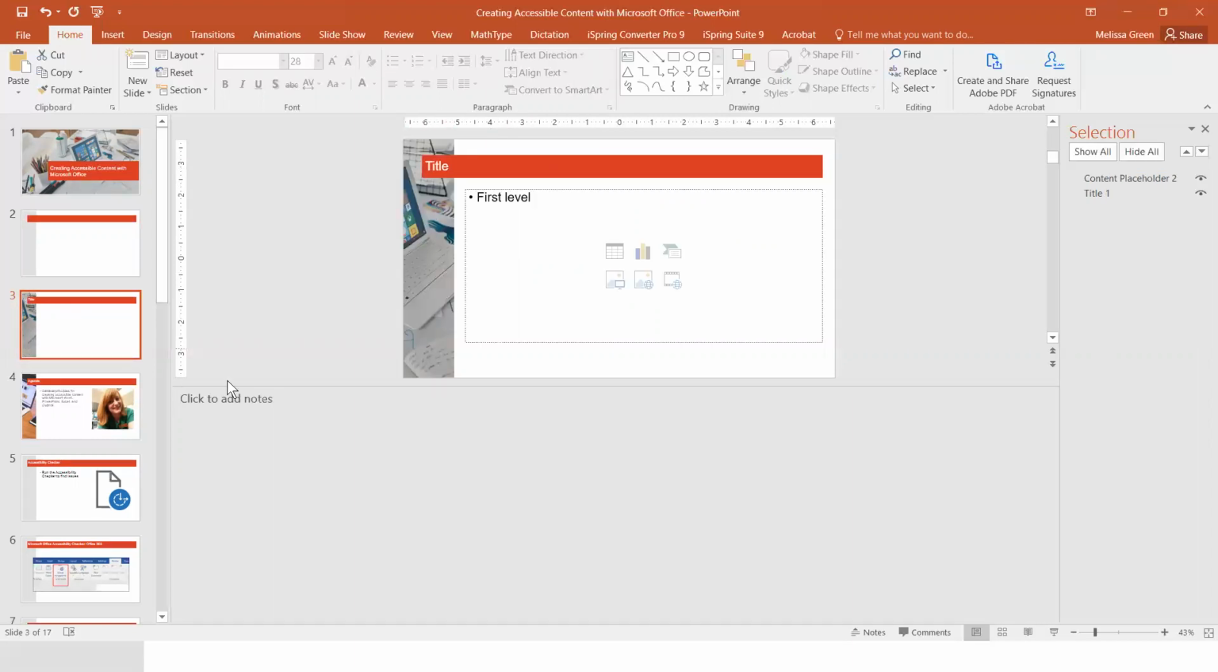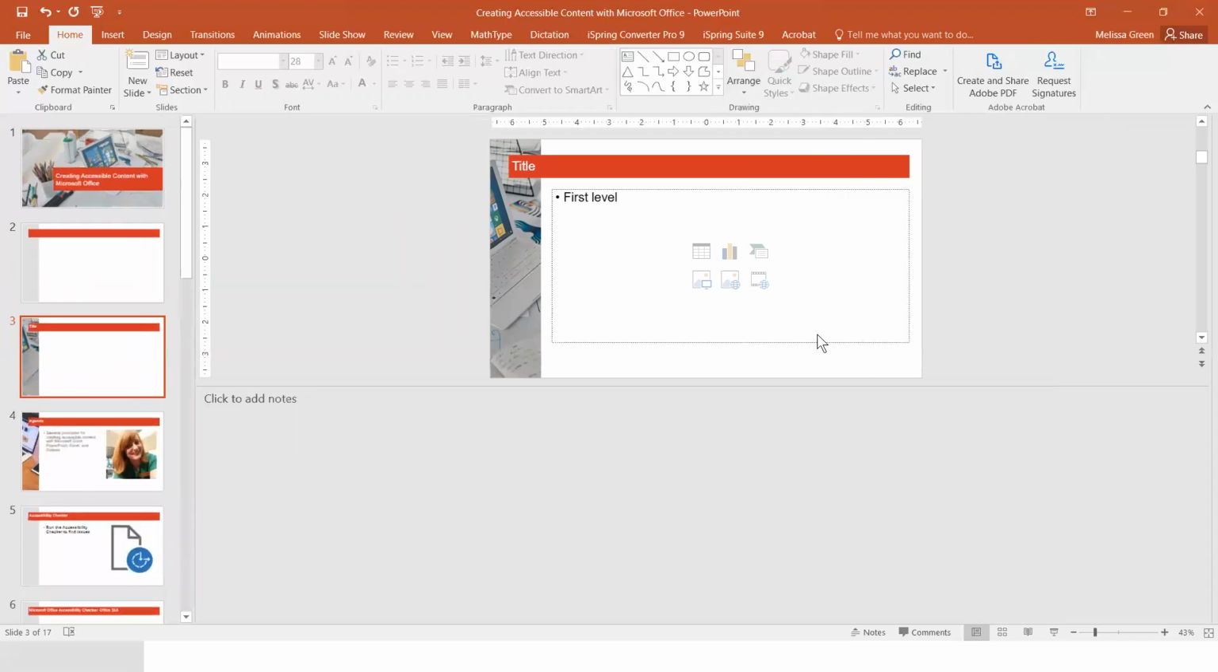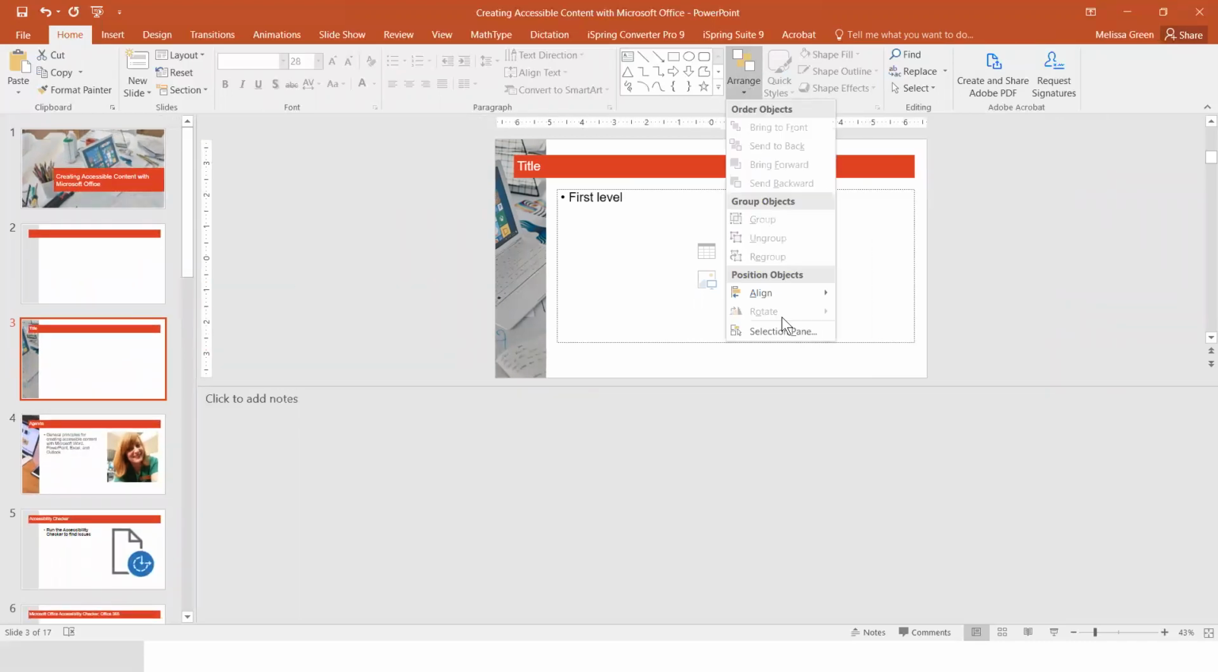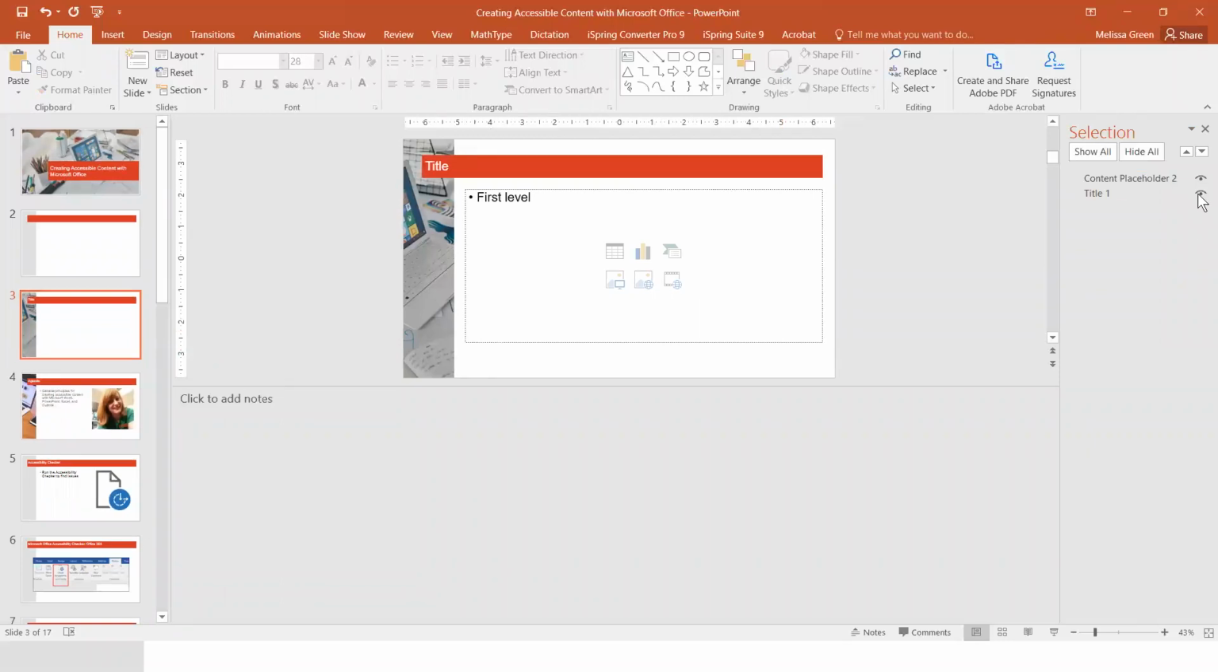I've typed in title as the title in the selection pane, which you can open up by going to the drawing group in the Home tab and then choosing selection pane. You can have that title not show by selecting the eye icon to toggle the visibility on and off. So the title is necessary for accessibility, but you don't have to have it show visually if that doesn't sort of jive with your design choices.